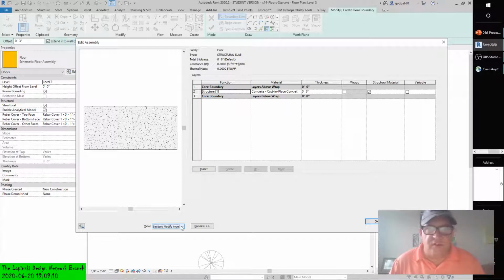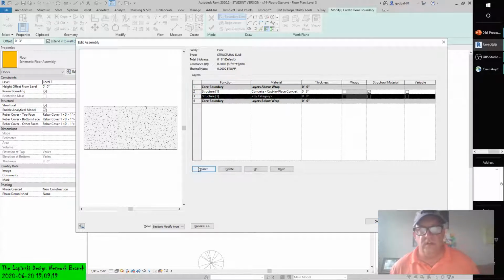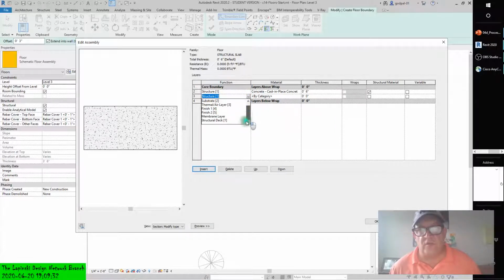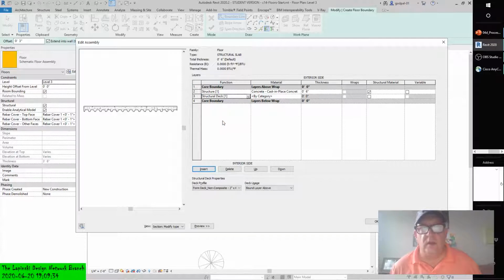So we've done that. We've changed it to 6 inches. It's cast in place. Select row 3 and click the insert button. Well, that'll put layer 3 down, right? So there should now be 4 layers. Select the new row 3 and set its function to structural deck. Structural deck, cut hierarchy 1. And you notice the changes, more into a corrugated deck.